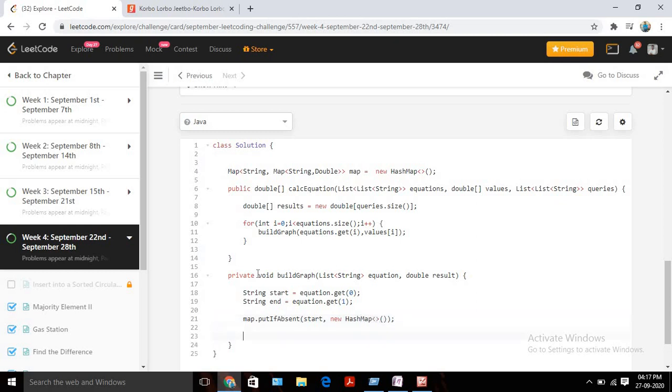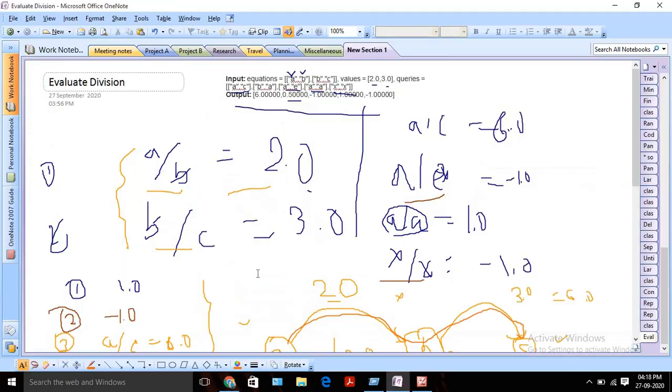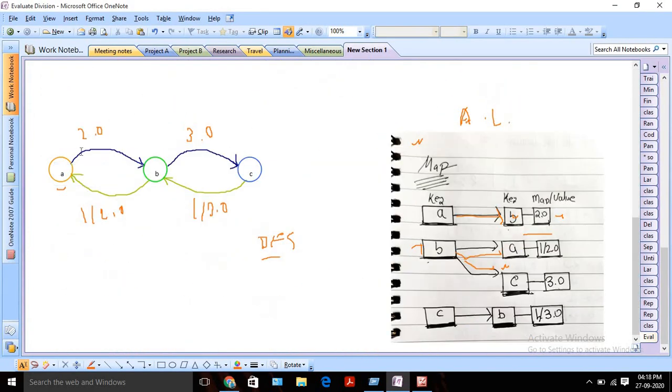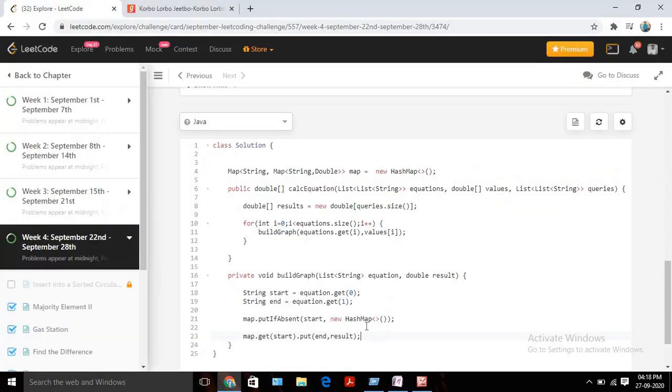Fine. And after that I am going to update the key, right? So let's do that. It should be map dot get, and we are going to fetch the value for start, and we are going to put the new value, right? So the new value will be end, and the corresponding result value that I am passing, okay? So similarly we did it for this edge, right? The forward edge A to B, but we can easily do it for B to A also, right? We need to divide by 1. So we will do that also here.